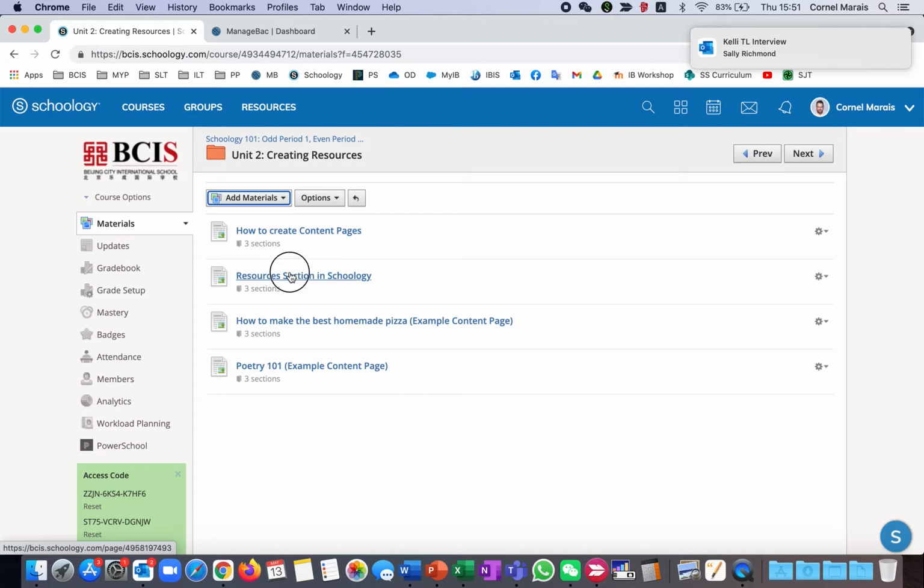So if you want, I want this one to be first because it's the first one that we are looking at, then how to create content pages, and then there's my 2 example pages in there. So you can just easily navigate like that.